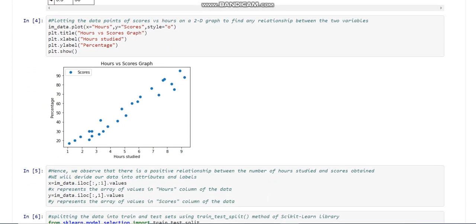Now after importing everything, we will start plotting to find if there is any relationship between the two variables, the hours and the scores. For that, we'll use a plot function in this way, im_data.plot. We'll assign the x-axis to the hours and we'll assign the scores to the y-axis, and we'll plot in an o fashion, dot fashion. So we'll use style equal to 'o'.